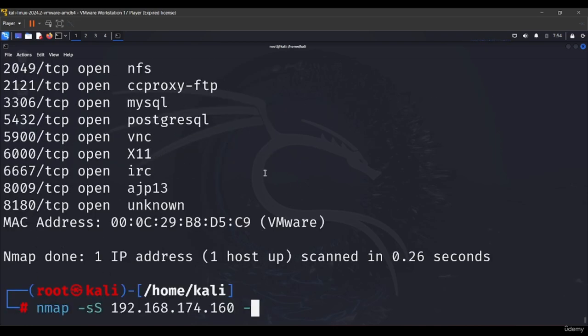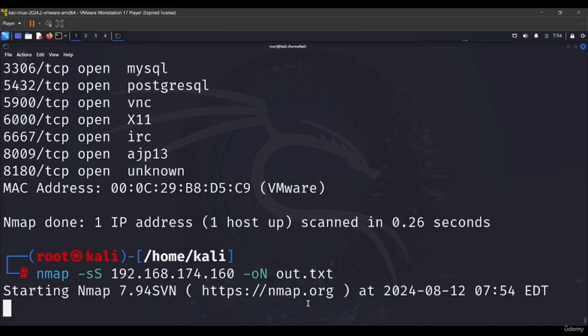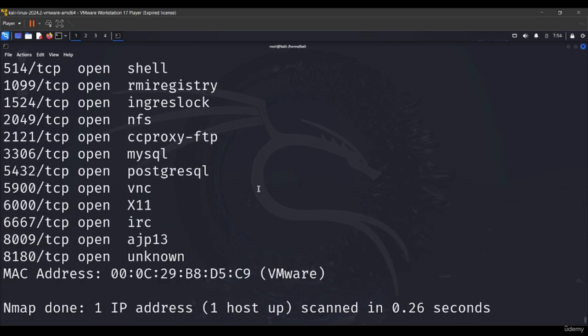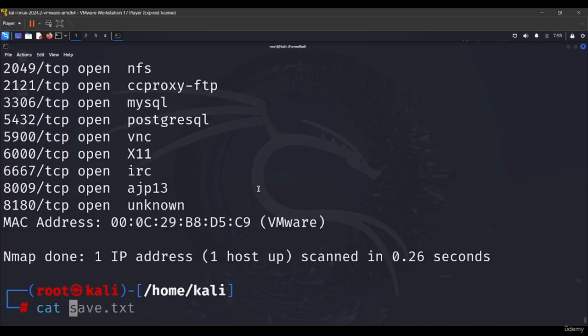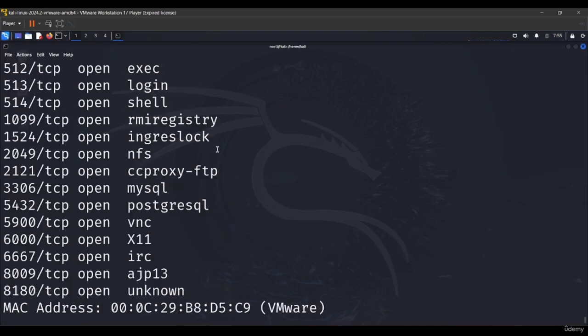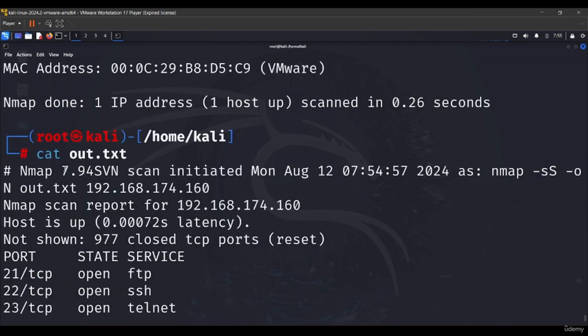So if you want to save this in a human readable format, okay, use the option -oN, which means it is saving in normal format. So I will save it in an out.txt file. Okay, so it will save all these things in the out.txt file. If you want to see that, just check this out.txt file. Okay, using the cat command, you can see the result, right?